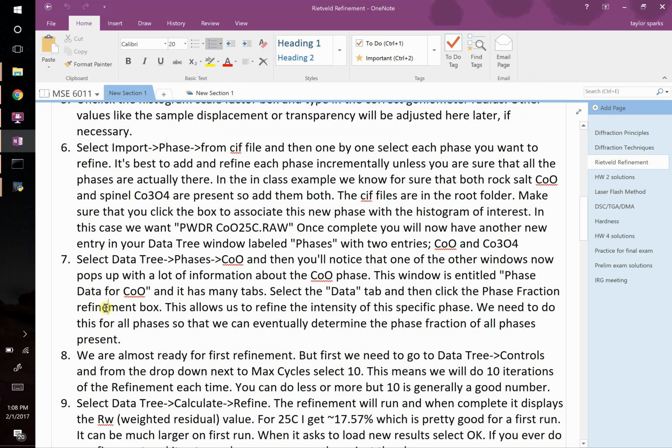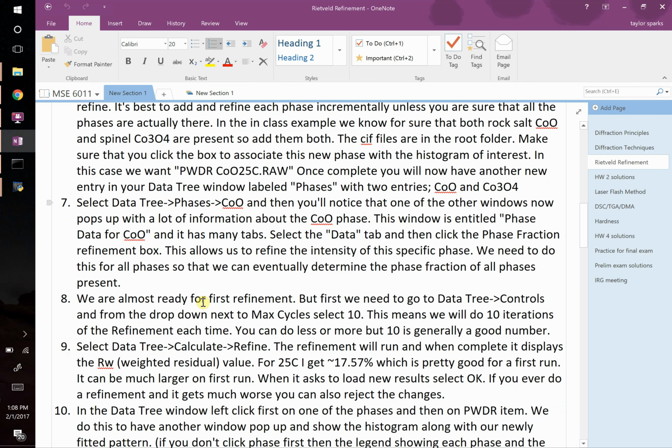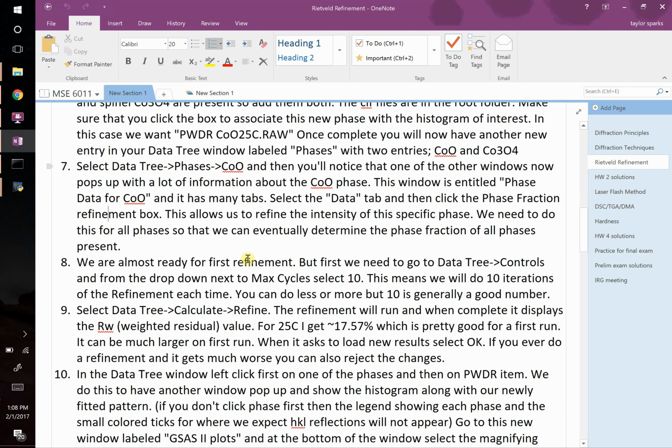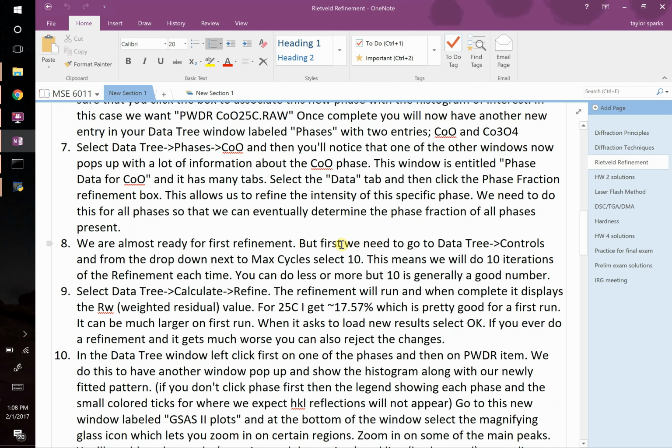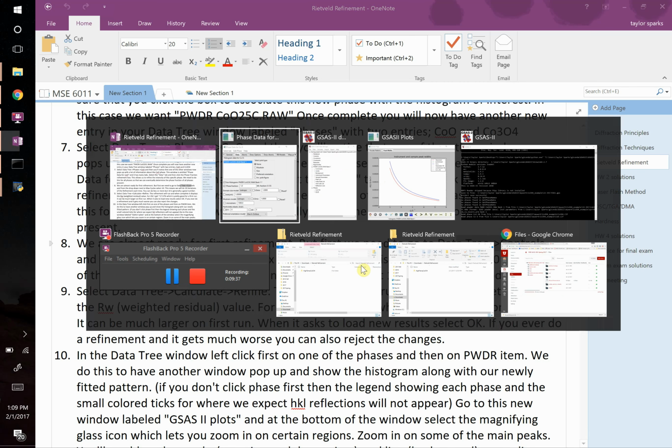So I think we're almost ready to refine it now. Okay, we did step 7. Almost ready for the refinement. Last thing you have to do before you do your very first refinement is you go to data tree, controls, and you set the number of iterations, right? Rietveld refinement goes through a bunch of steps and it gets closer and closer towards the right structure by changing things a little bit at a time. So you're basically saying how many times do you want to allow it to change something before you stop it. And 10 is a good number. You can make it 100, but the likelihood of it doing something wrong and getting out of control is higher, right? So smaller steps is a good idea.